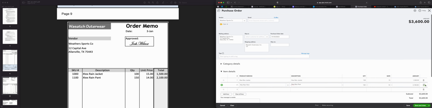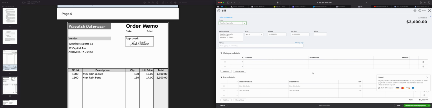Order memo, purchase, save and close. And I think let's go to expenses, vendors, or this one purchase order, and then you can copy to bill. We have all that. Save and schedule payment, and save and close. Okay. So we've ordered that. Terms at 210 net 30.